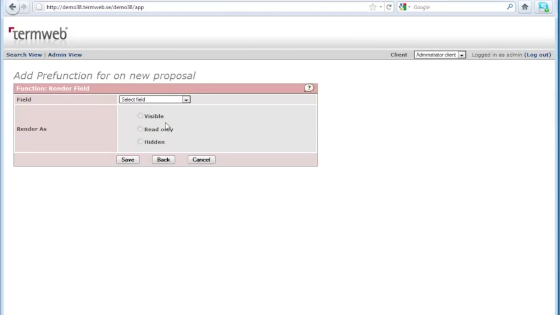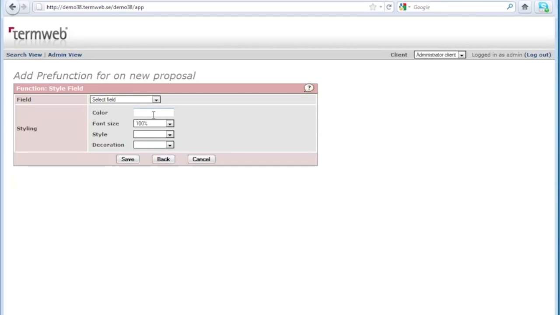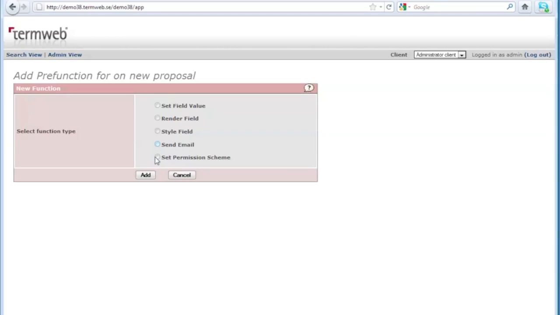I can render a field, which means I can make a field visible or read only, or I can hide a field. So based on some conditions, I can do these things as well. I can style the field. I can make it another color, or I can make it bold, or whatever I want. The email function you've seen already. And I can also set permission schemes. So based on some condition, I can completely change the permission schemes and allow different people to do different things based on the current condition, the current state of the flow. And then when these conditions change, these people might not have any access rights anymore.